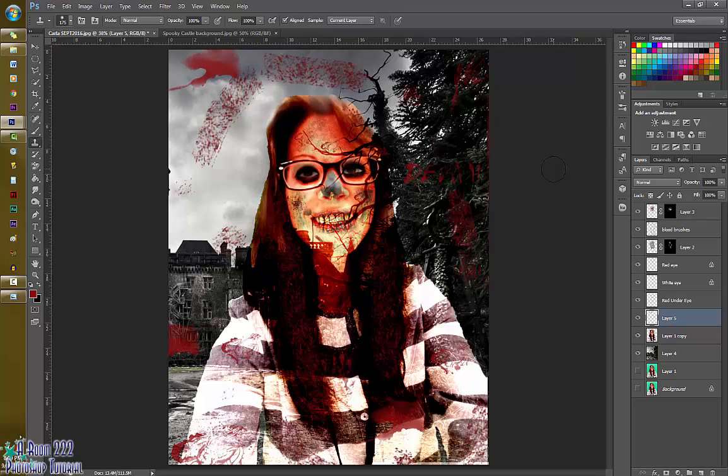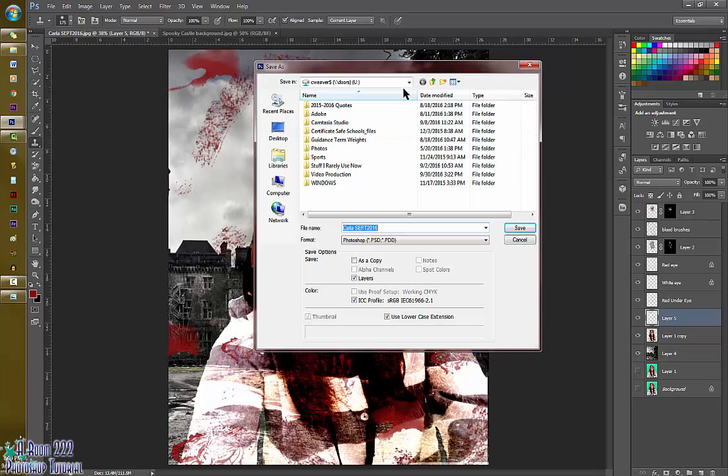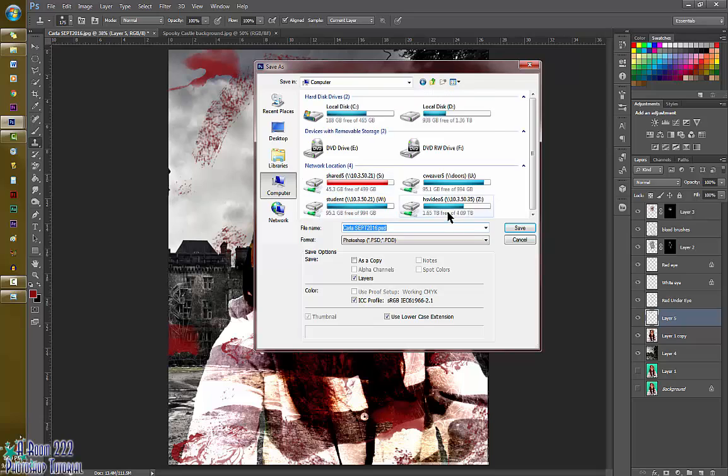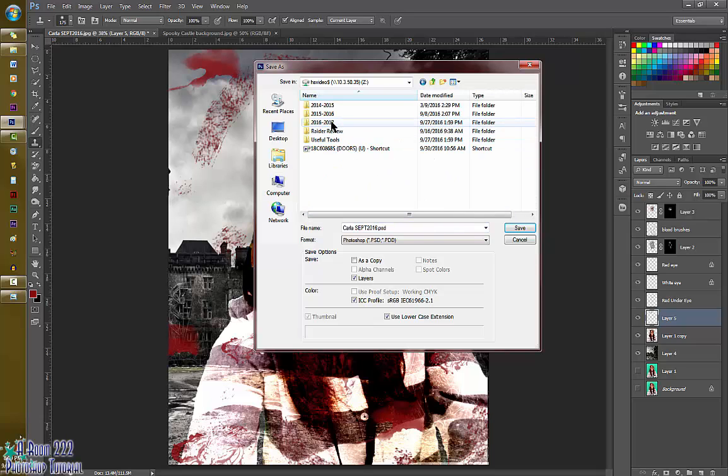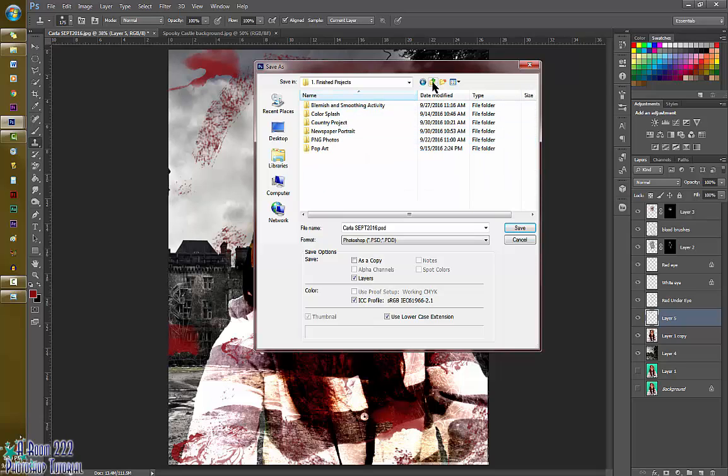Okay, and then now we have our finished product. And what you're going to do is you're going to go to File, Save As. We're going to find our Finished Projects folder. And we're going to save it under Zombie Portrait. Save it as your name. And save it as a JPEG.